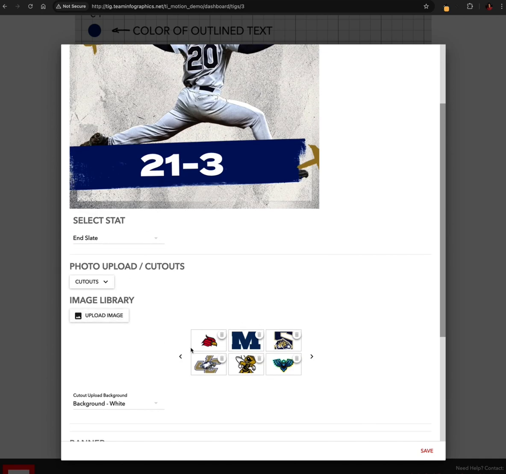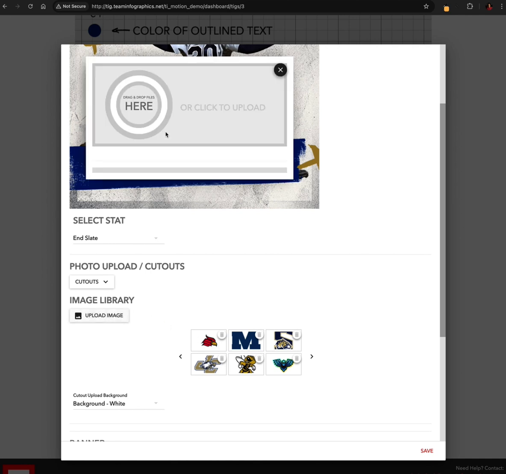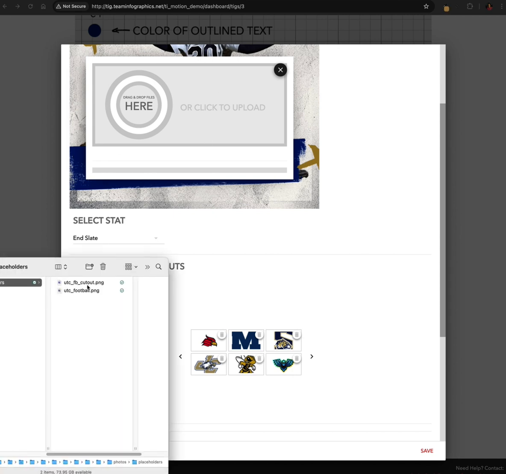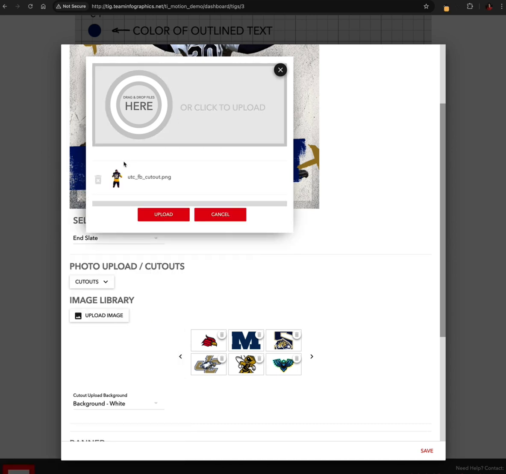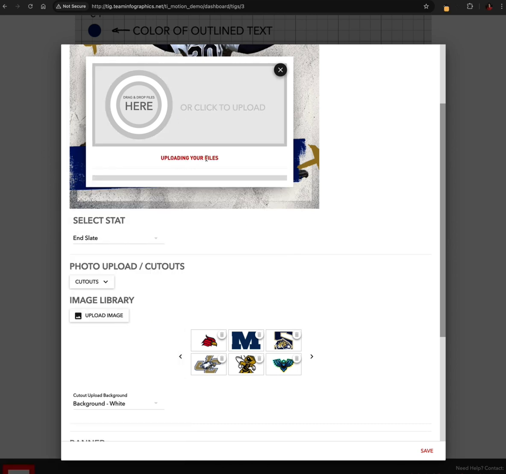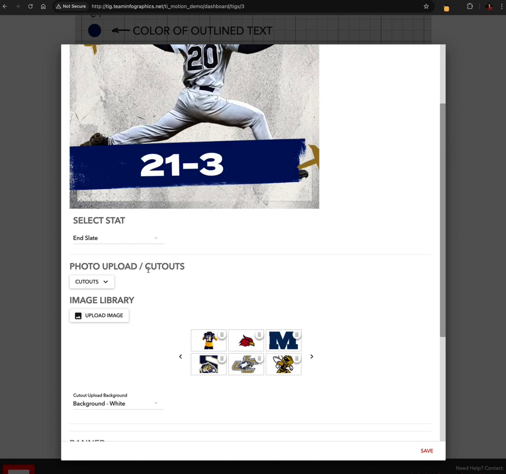You'll see you have an image library here. What I'm going to do is load a new cutout. Clicking on upload image brings up this window, and then I have a new cutout right here. I'm just going to drag and drop it and click on upload. You'll see the progress happening here and success when it's ready. Make sure you click on it to get it to upload into your actual preview.